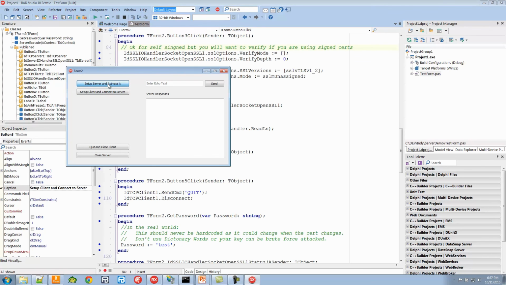So with that, let's just run this. If I click the setup server, and then I click the setup client, you'll now see that we're now connected to the Echo server, and I can say, hello, code rage X, and hit send, and you'll see the results of that.